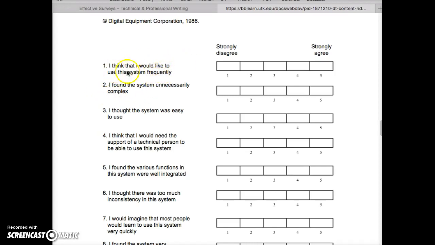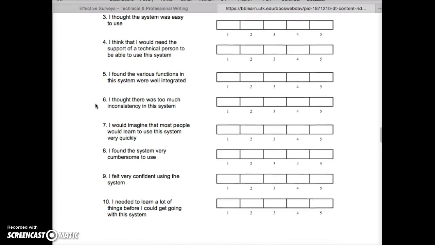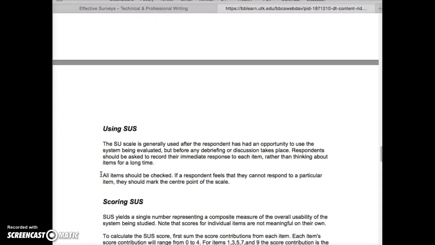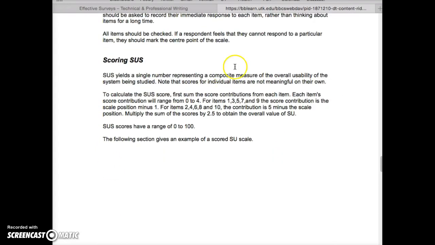Now look, see, this is a positively phrased question and this is a negatively phrased question, and it's good to balance those. I thought the system was easy to use. I think I would need the support of a technical person to be able to use this system. These are the kind of questions that will definitely come in handy when you are developing your usability test.